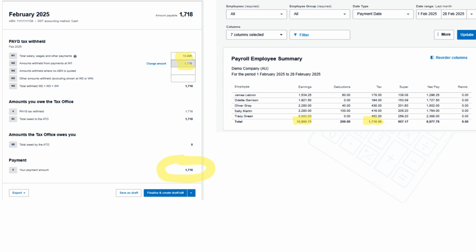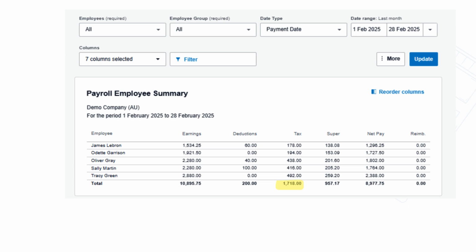Now, if you're doing BAS quarterly, in that quarterly BAS, it's only for that month of the quarter. So for example, March quarter BAS will only have the March monthly component, not the full quarter, just for the IAS, because that's reported monthly. So it's still reported monthly even in the quarterly BAS. So that's the payroll summary report that we cross-check that data.